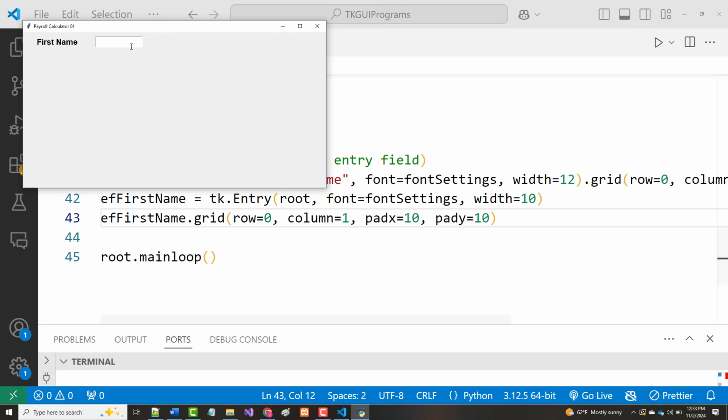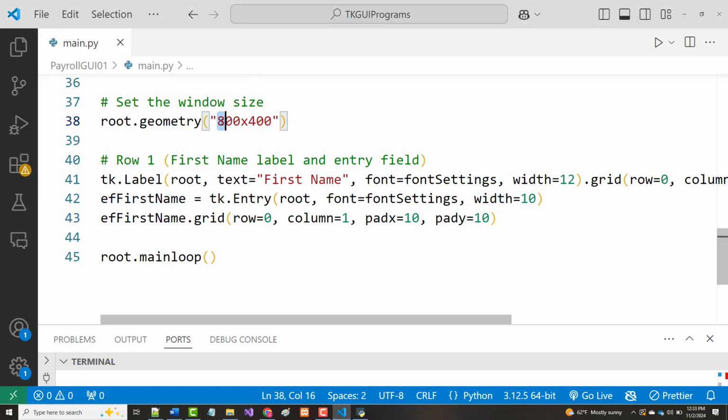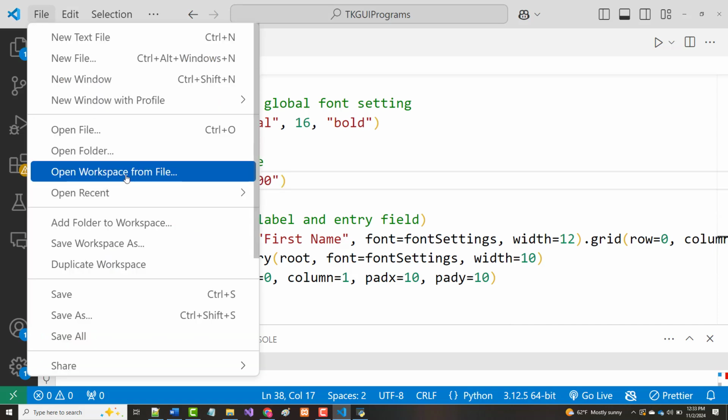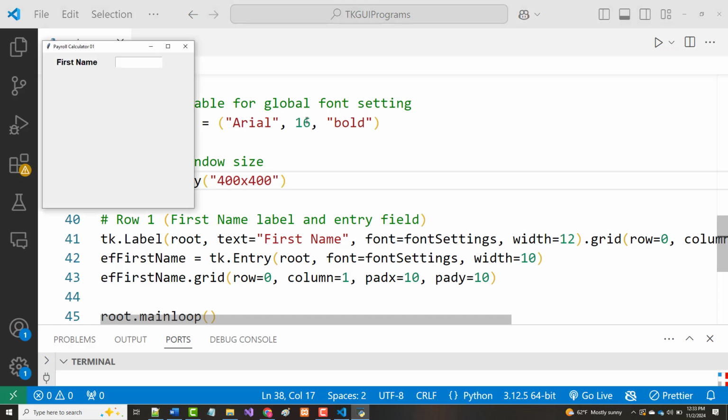There it is. There's first name. See that? Okay. Now, it almost looks like this could be a lot narrower too. So for my width, I can probably make this 400 by 400 for now. Okay. All right, so let's save that. Run it again just to see what it looks like. Yeah, I like the way that looks.